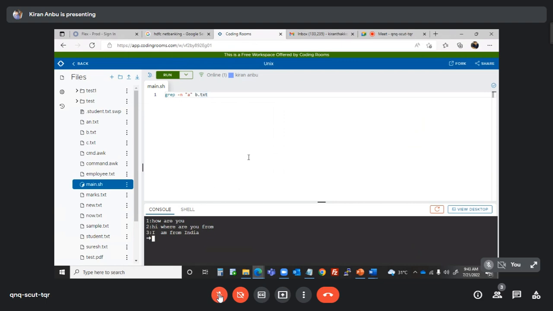Any doubt? What will grep do? It searches for a string. Very simple functionality. Now in the same file, I am searching for Z. There is no Z. Let's see what it will print. Nothing is printed because there is none.